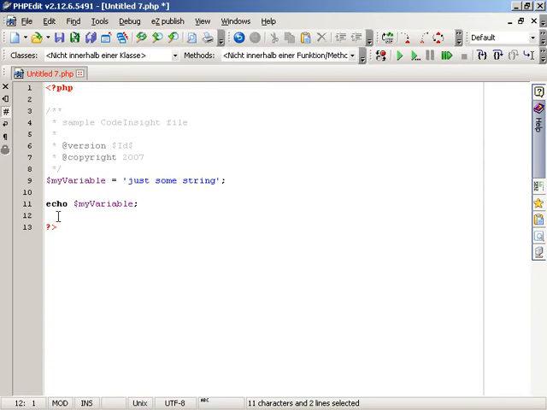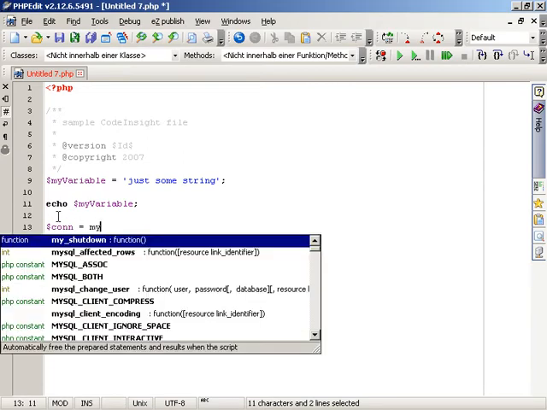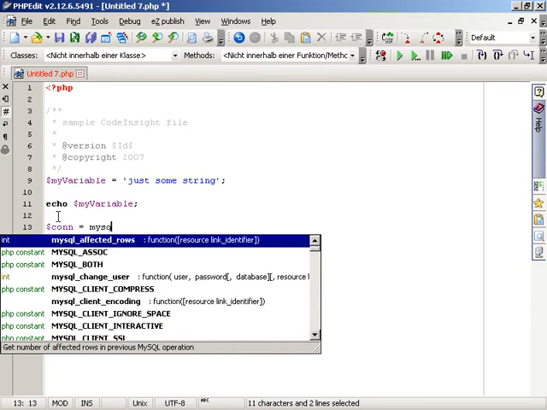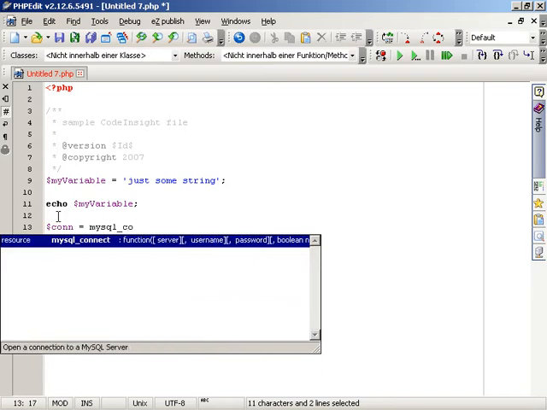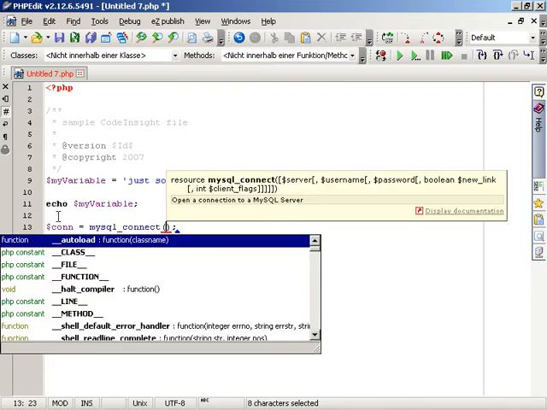Code Insight is opened automatically by PHPEdit, or you can trigger it by pressing Ctrl-Space. With Tab, you can shorten the way to type a function when all names start with the same characters, and with Enter, you can insert the current item into your code.